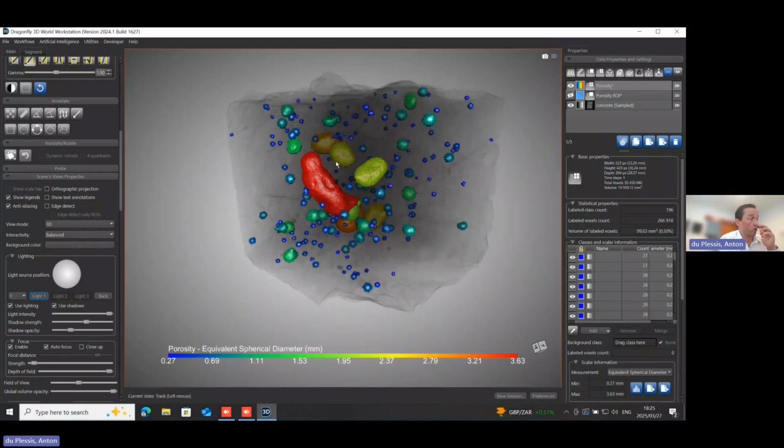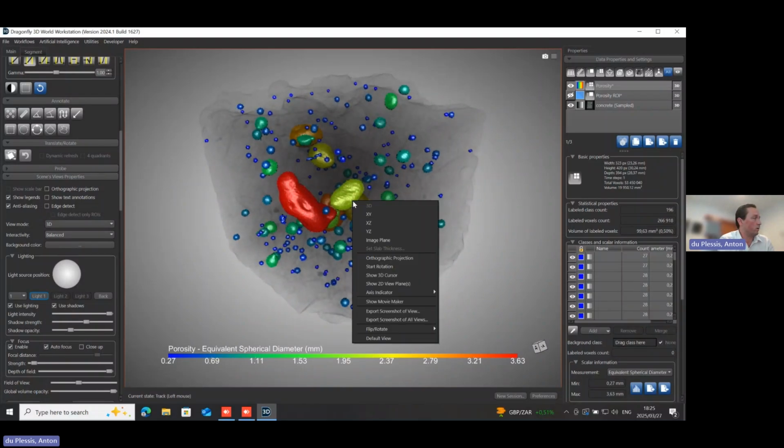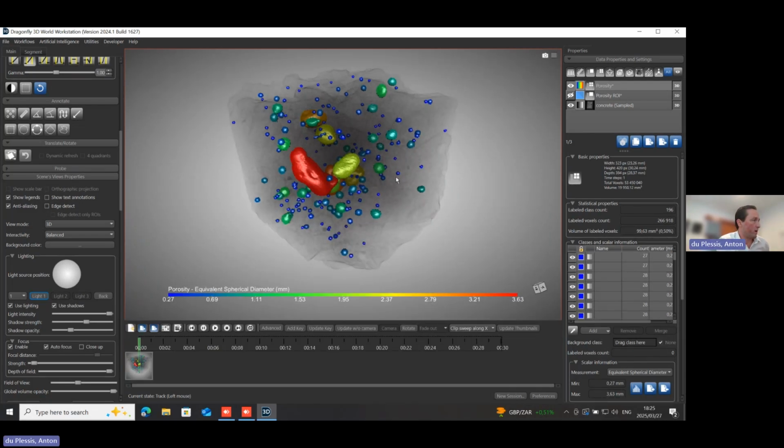But for now, I just want to show you how to make a video, an animation from that to share with your customer or for your publication or for your application, for whatever you're interested in. So the way to do this is to right-click in the window and show Movie Maker. We've already prepared everything. The pores are already color-coded.